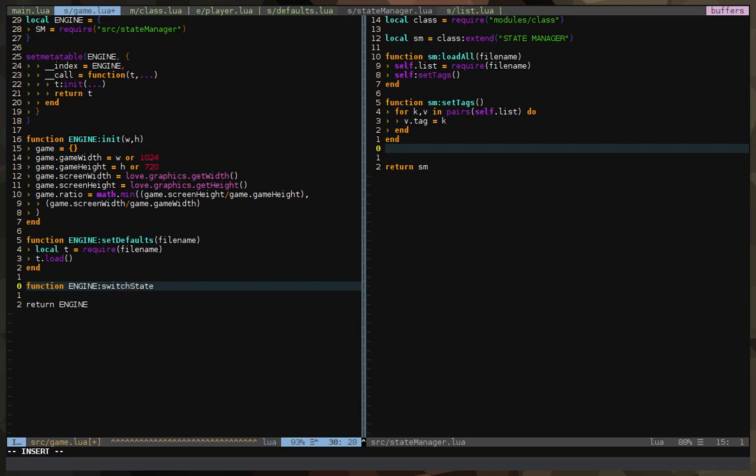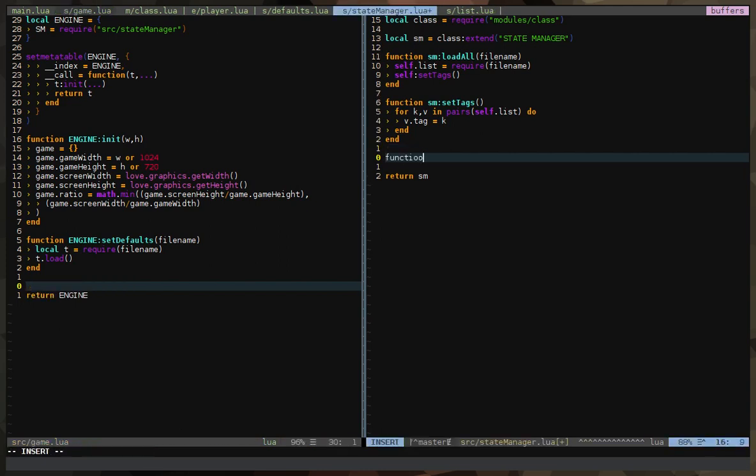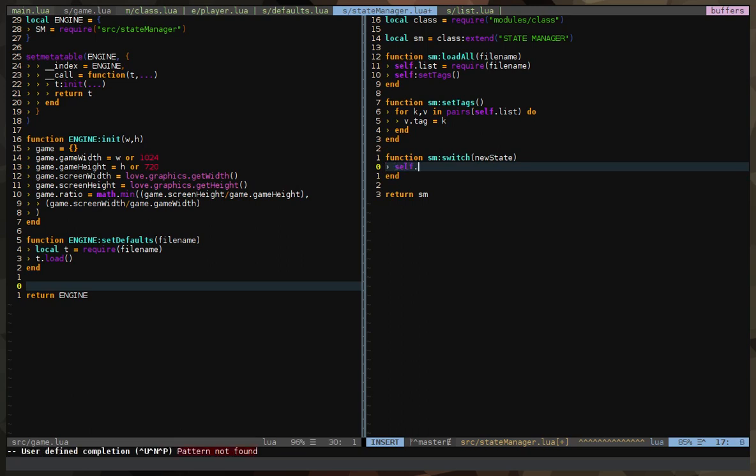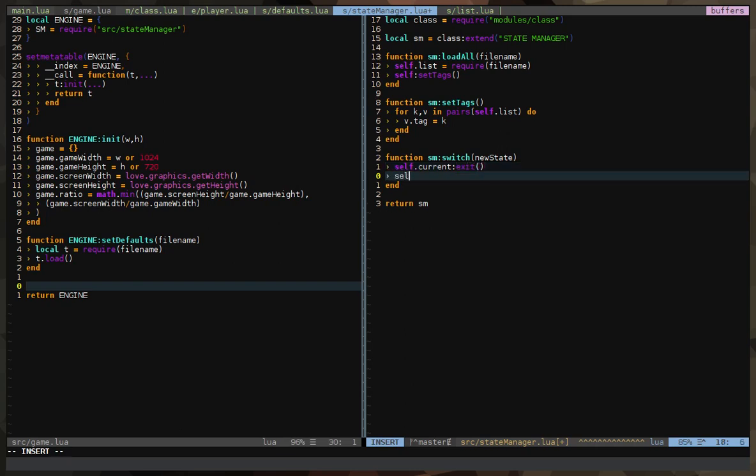states. Oh, maybe, okay, let's just use it here. Okay, function, because it's in state manager, so we have to put this here. Switch, let's just call this switch and then new state. And then first self.current, call the exit function on that scene, and then self.current, change it to the new one, and then load in that new one.